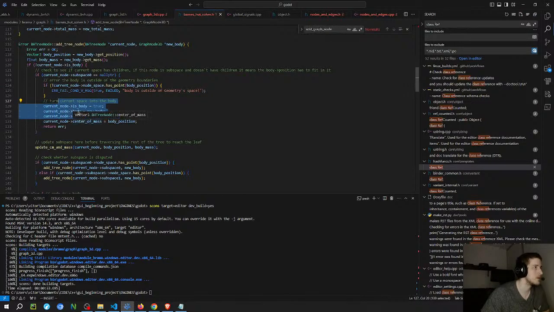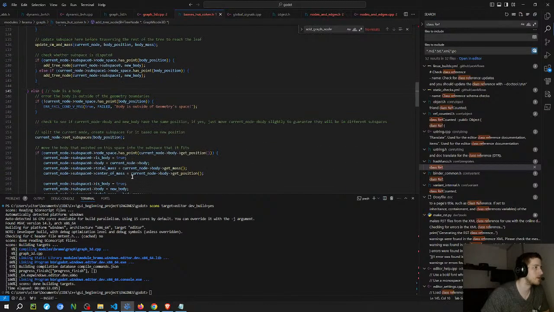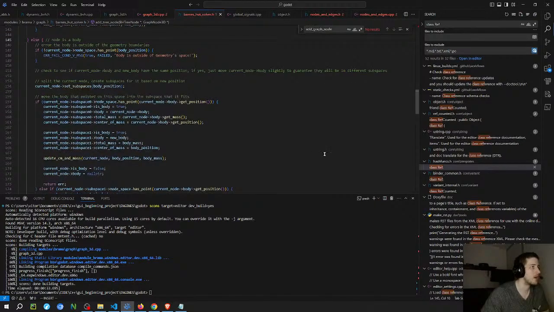So the next node that it adds is not going to be a space anymore, it's going to be a body. And whenever you have two different bodies that want to be on the same space, you have to subdivide the space again. And here I'm subdividing the space based on the two positions.